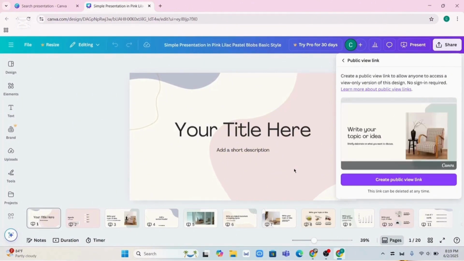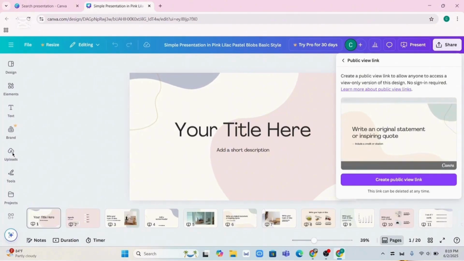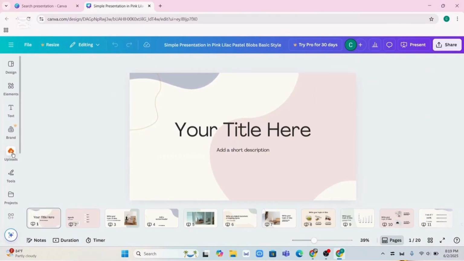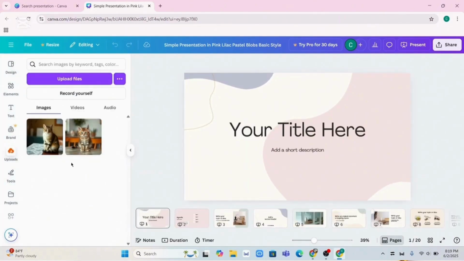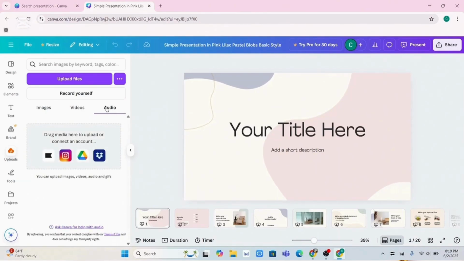And there is one other way to delete your recording from your Canva. So for that, come to this upload section. So simply click on upload here. Alright, after you come to this interface, click on videos or audio, and from this section you can easily find all of your recordings. So in my case, I don't have any.